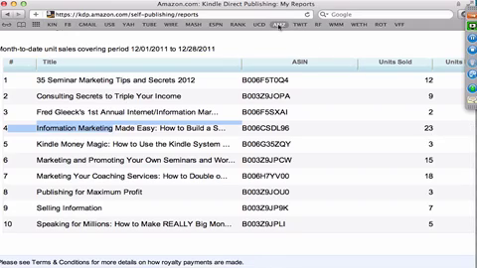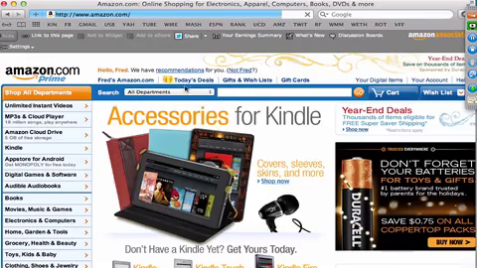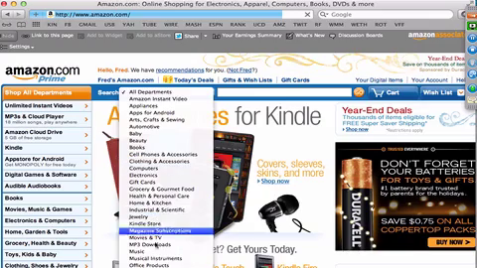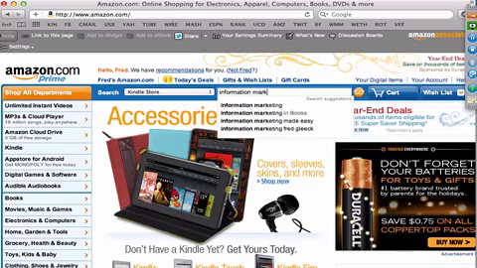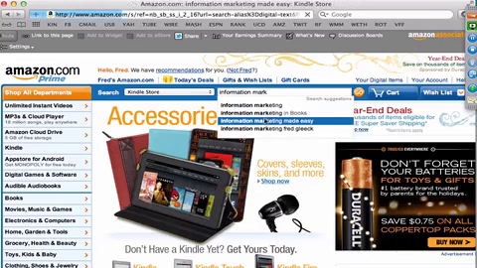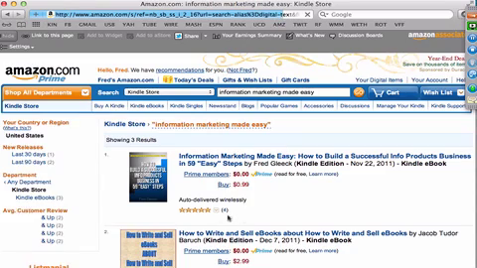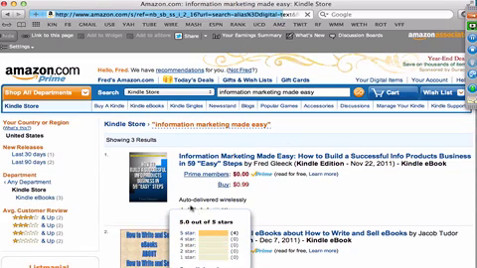Now, here's the other thing to look at, which is when we go to Amazon itself and we go to the Kindle ebook, and by the way, this is a good exercise. Go to the Kindle store, and now I put in here, just to show you, information marketing made easy. You'll also see that I have there 4 reviews, and it's 5 out of 5 stars, right?